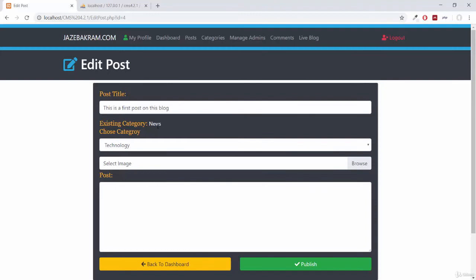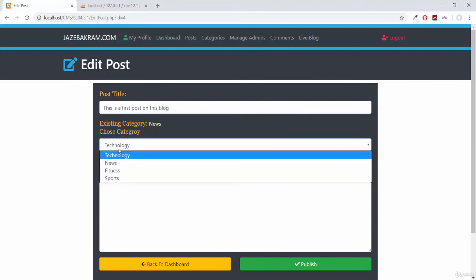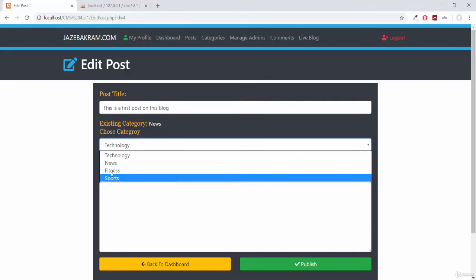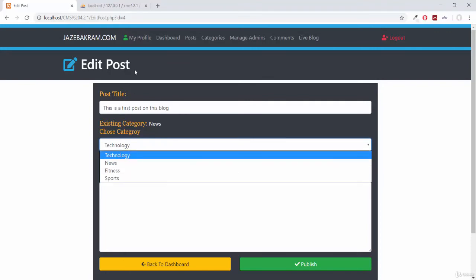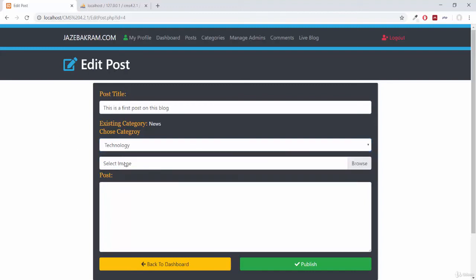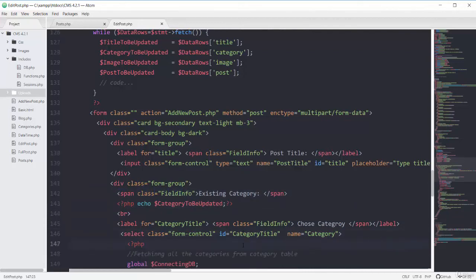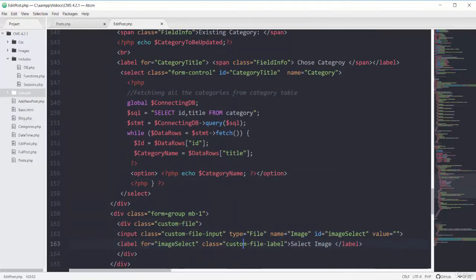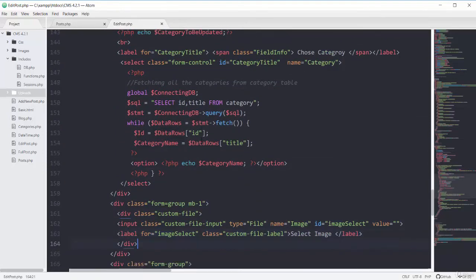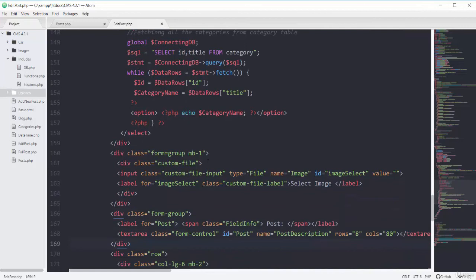So we are showing the data on this page. Then we will have this choose category where the user will choose the new category in case if we want to have a different category after editing post. And then we will have the select image. So same like this, I will add same span here. So right after this choose category, you can see that this is fetching all the categories from category table.